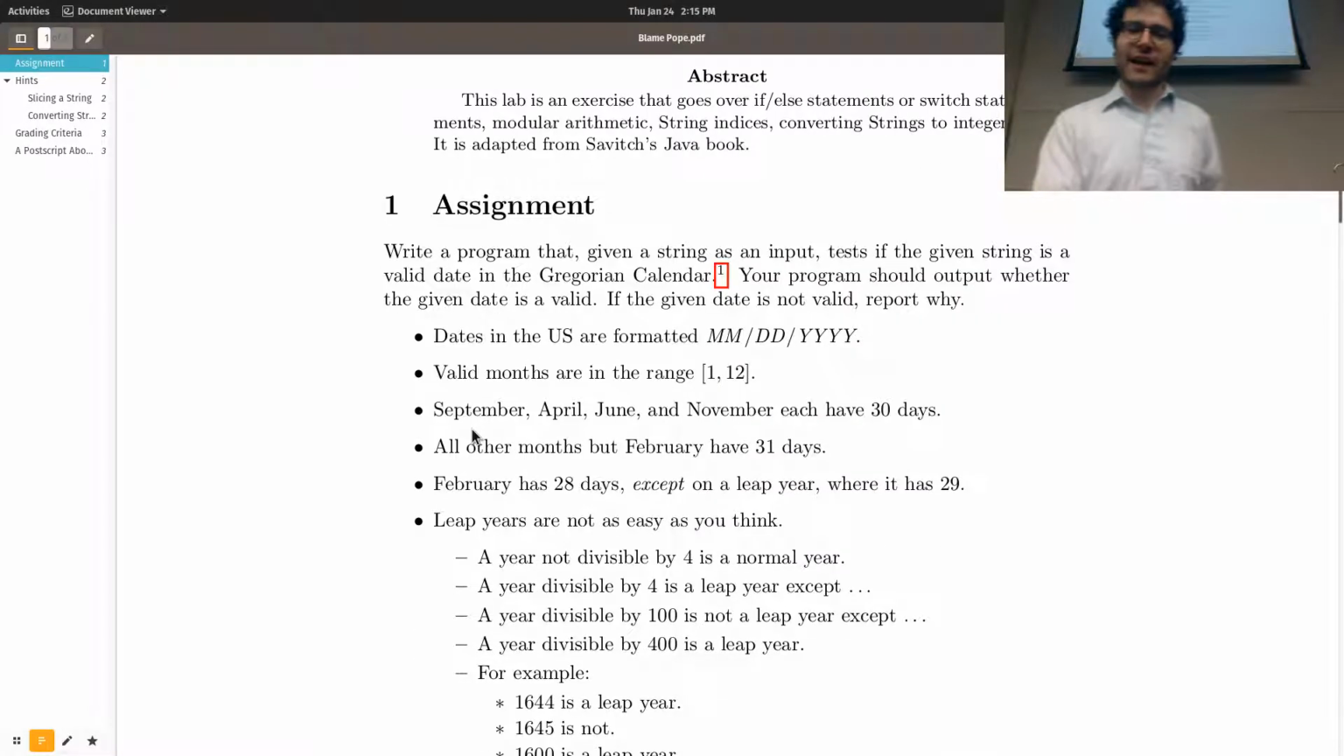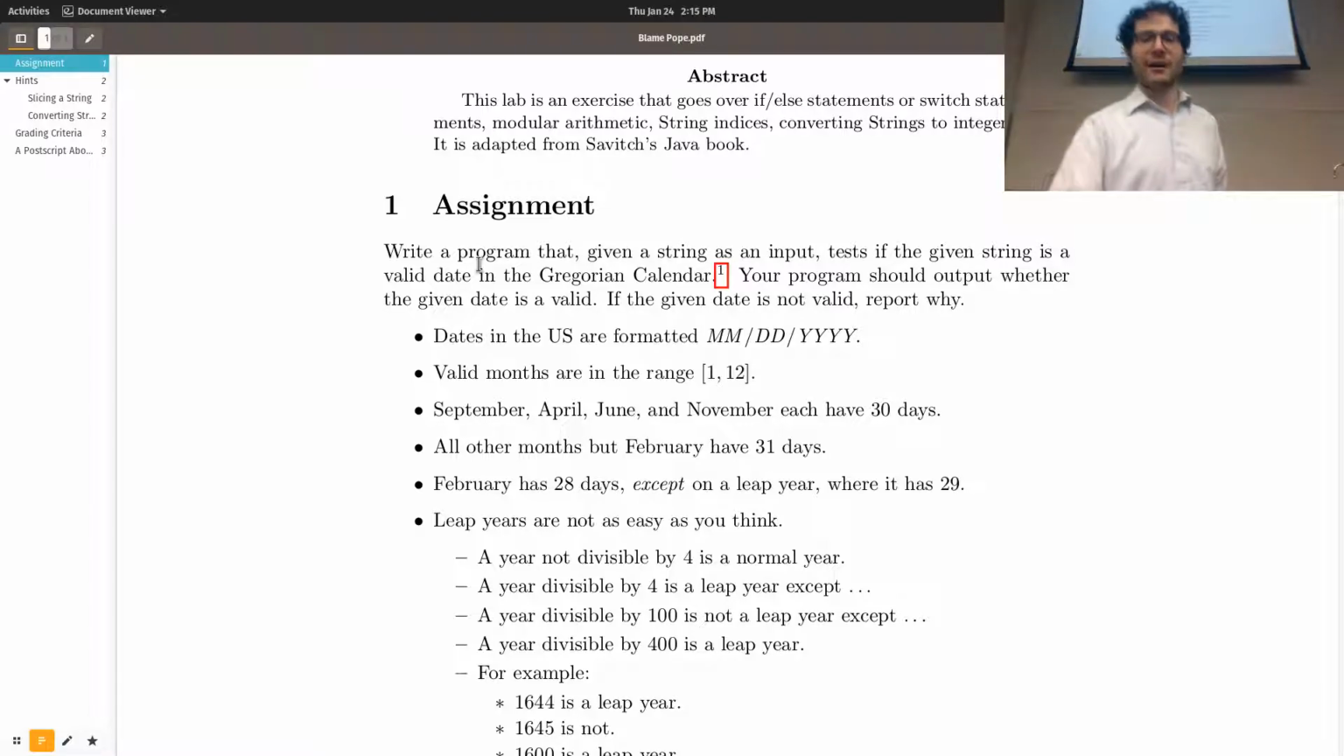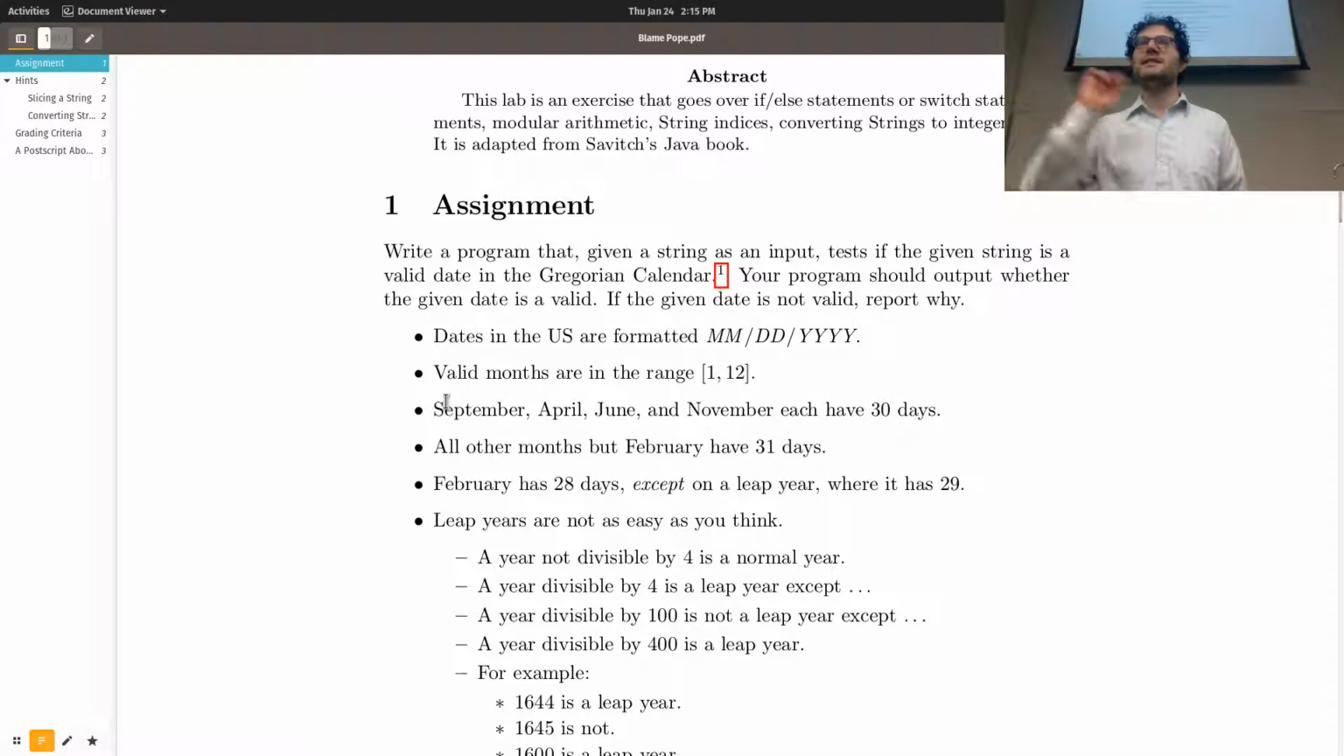It's a very simple program with a very simple objective that everybody understands. I want you to write a program that, given a string as the input, tests if the string is a valid date in the Gregorian calendar. Okay? That's the calendar that everybody uses, right? Your program should output whether the date is valid. If it's not valid, please tell me why.